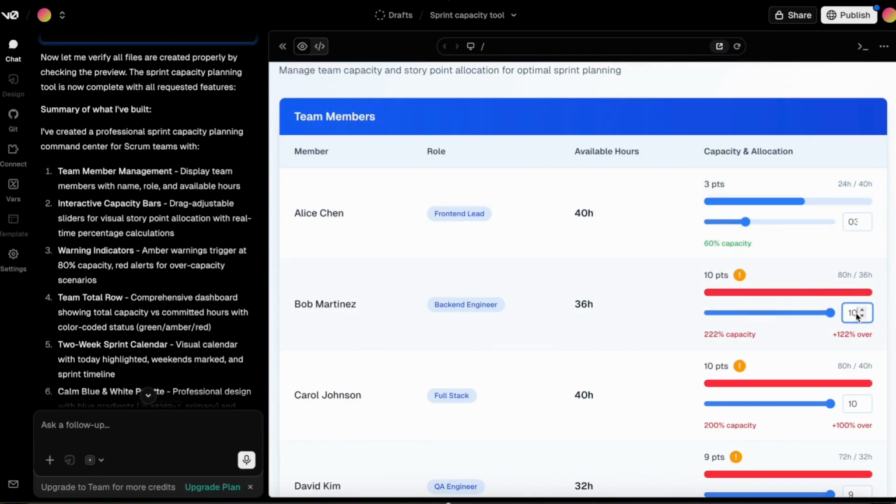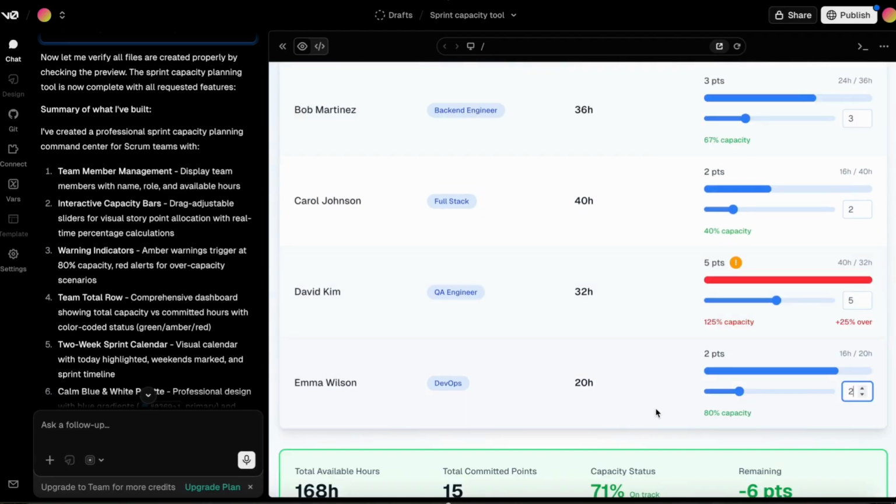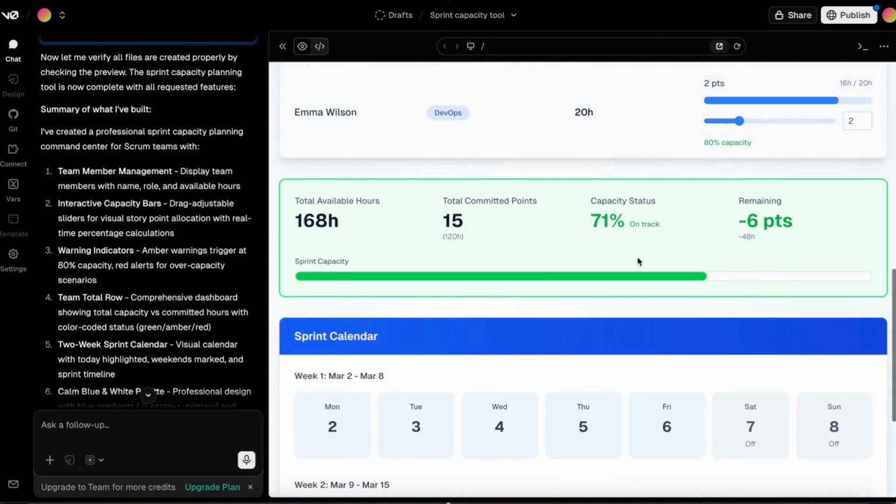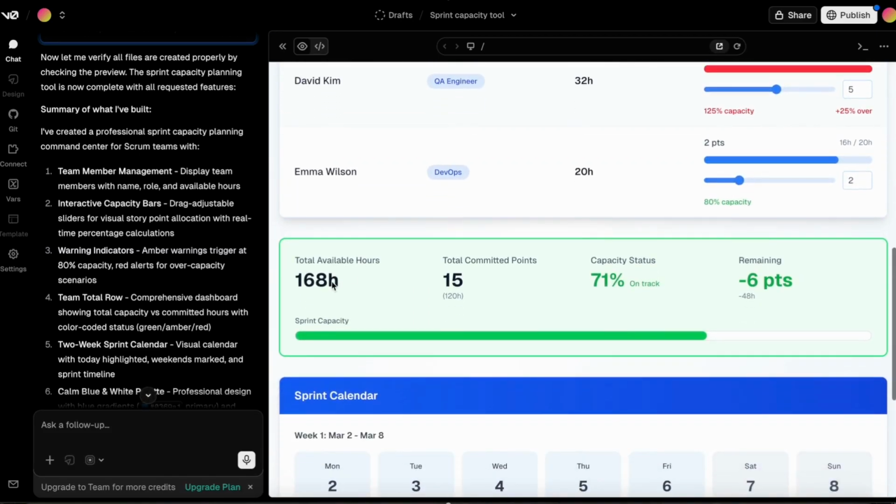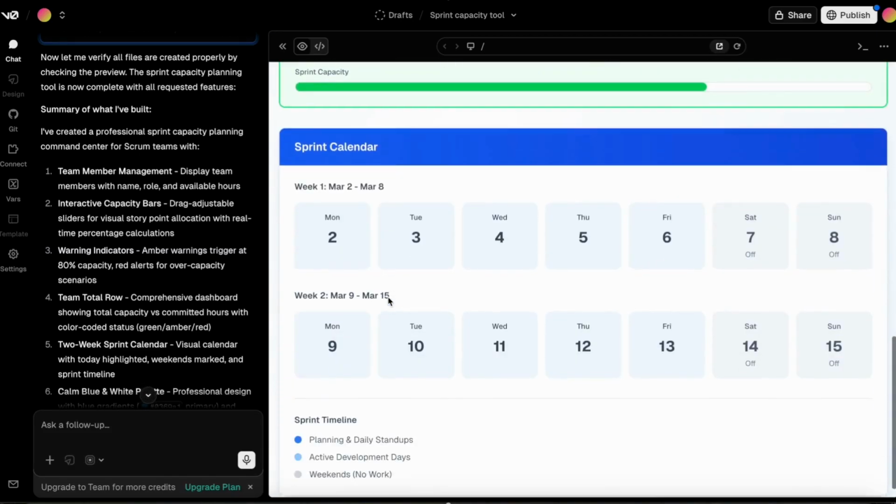For this person also, let's say I am allocating 5 points. Okay, sorry, 6 points is more than that, so let's allocate 3 points for this as well. So this is how you can see now 70% capacity allocated, total committed story points 15 in this, and total available hours is 168 hours I have.